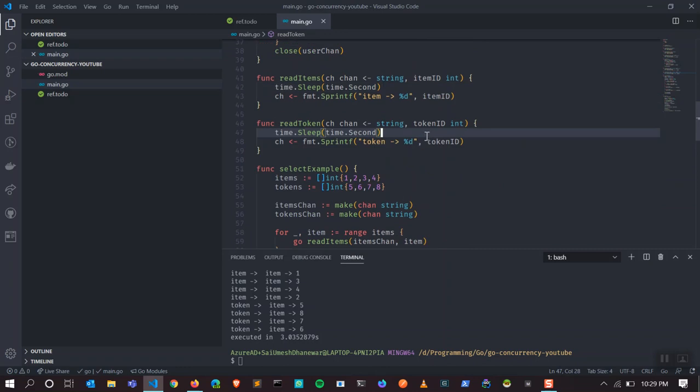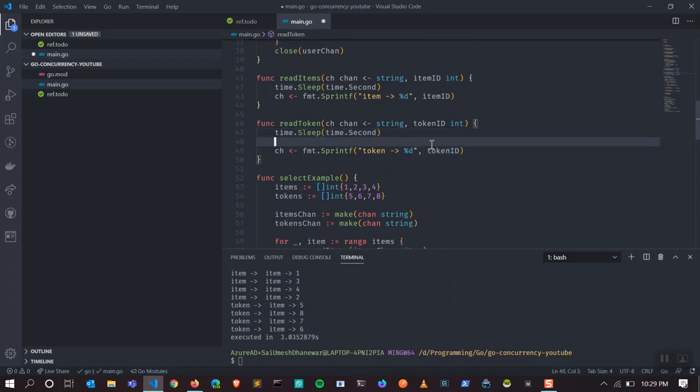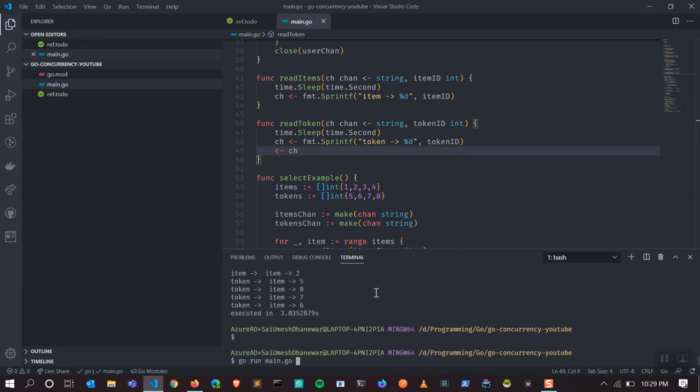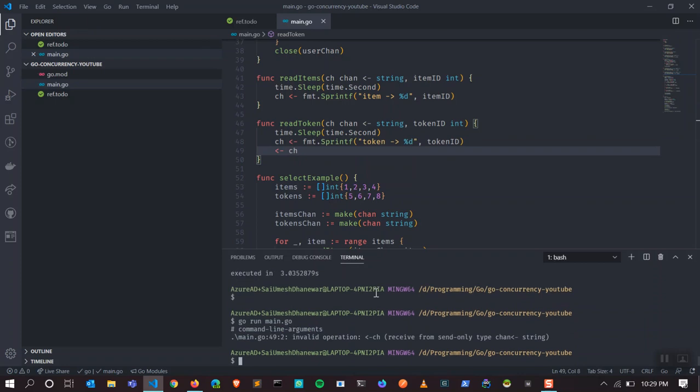So what happens if I try to read the data from the channel? After putting the data, of course, that should not compile because receive from send only channel, right? So that means this channel, you can insert the data into that channel. You can only insert, you cannot read the data. Okay.